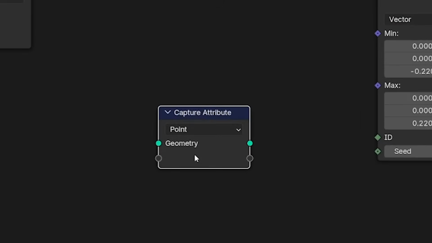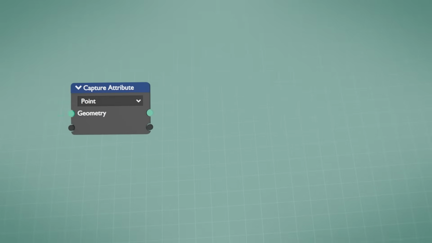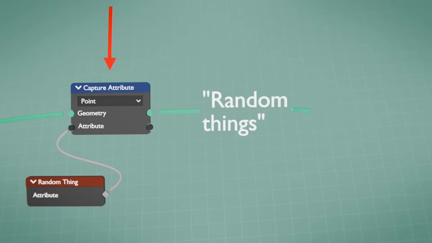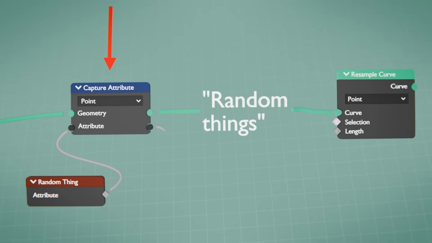We need to use the tilt and the tangent before we've offset the points though. So we'll need to use the capture attribute node. What this node does is it basically looks at a certain attribute, the one you plug in, at this point in time. And then you can apply a bunch of stuff to it and then use the same non-modified attribute at the end of the chain. So it just stores it. It extracts it and lets you use it wherever else you want at this point in time.